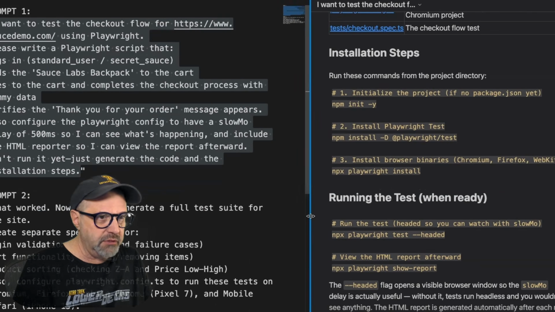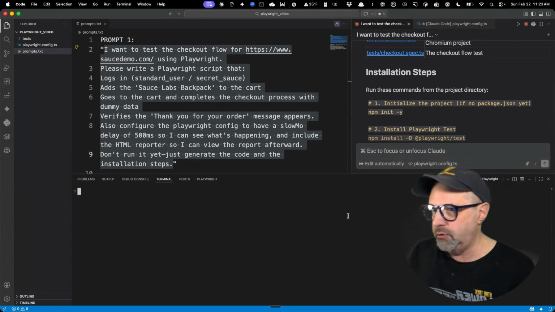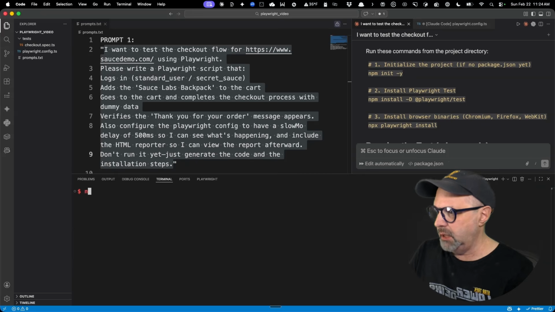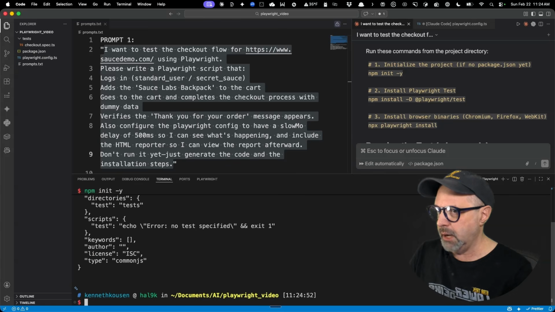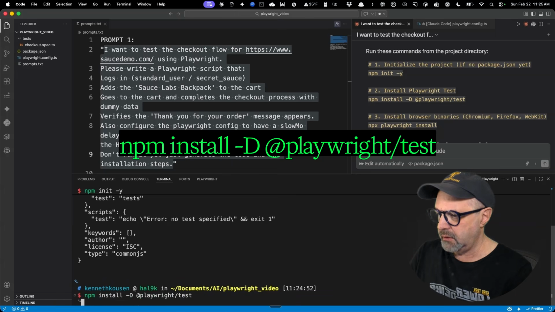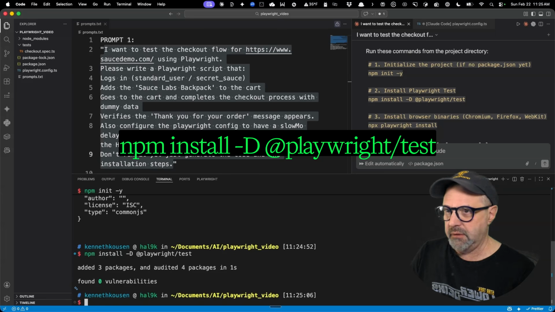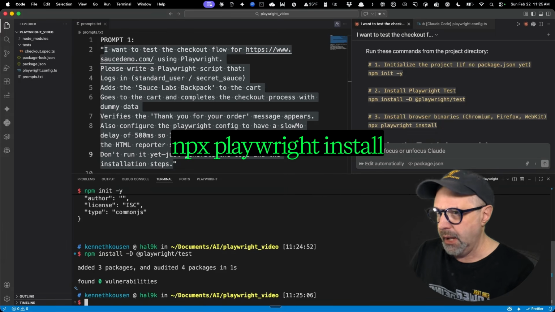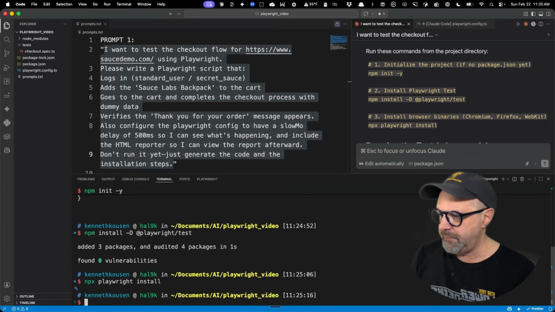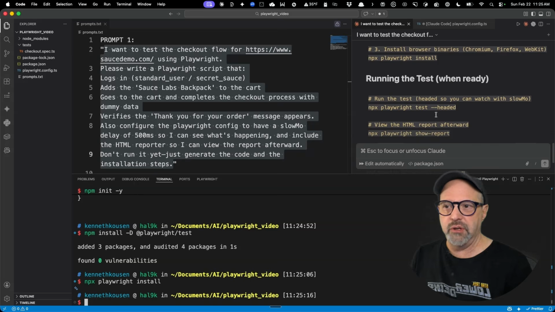So let me move this out of the way a little bit, and I'll open up a new terminal. And we see that there's a couple of steps I have to run just once. Let me do the npm, okay, and then npm install -D @playwright/test. Put everything in that tester folder. And now I'll do npx playwright install. And there we are. So the installation is done.